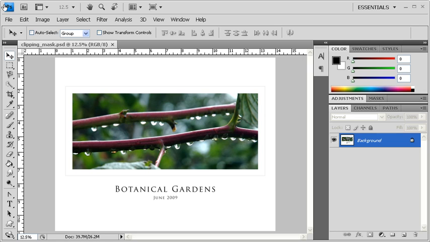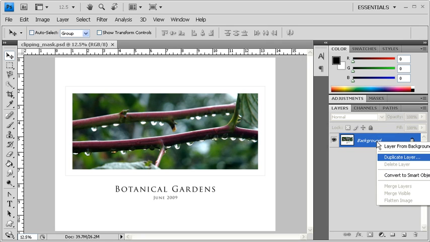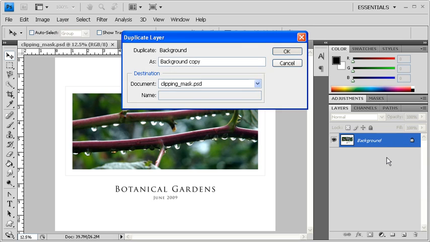For this lesson, we're going to use data file clippingmask.psd. The first thing that we want to do is duplicate the background layer. So let's go to the Layers panel, then right-click on the background layer, and select Duplicate Layer. Go ahead and hit the OK button.